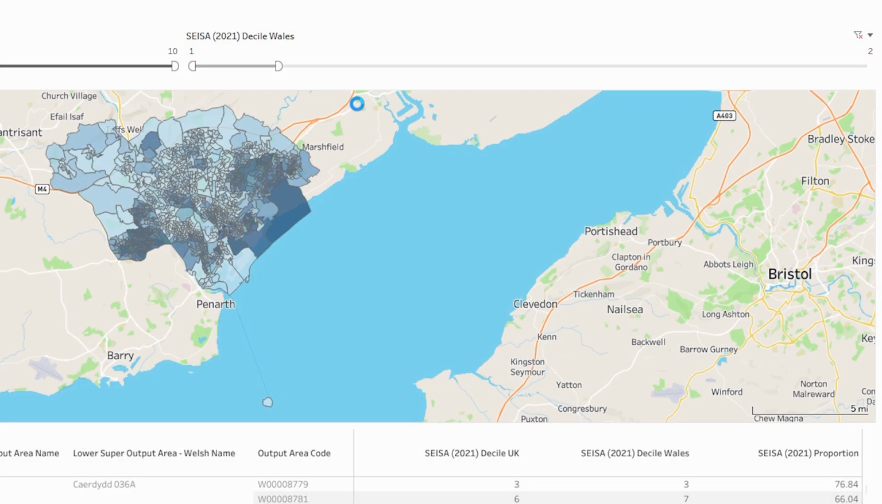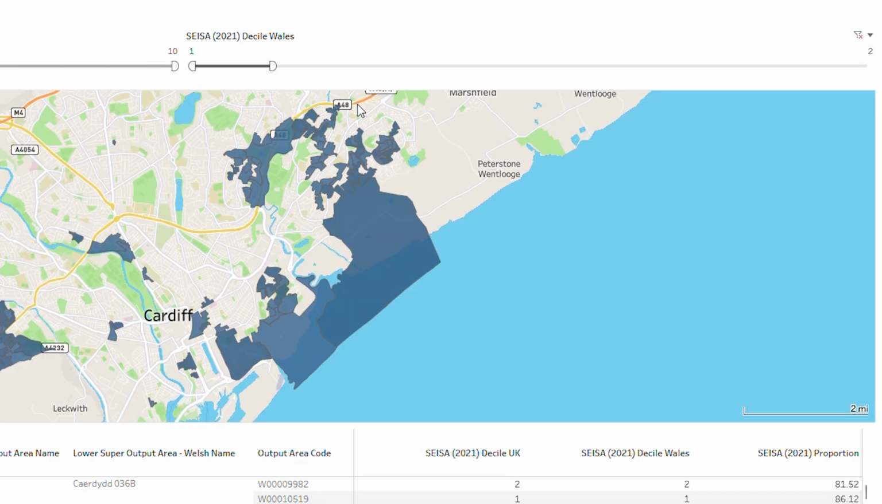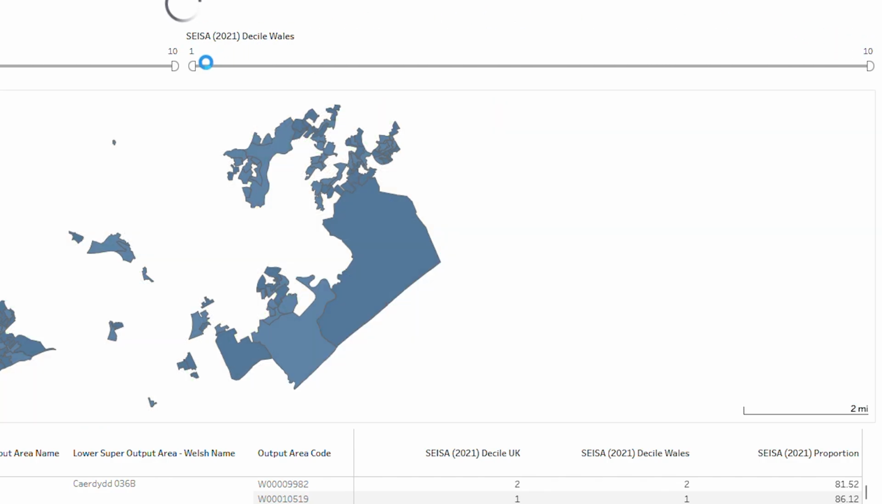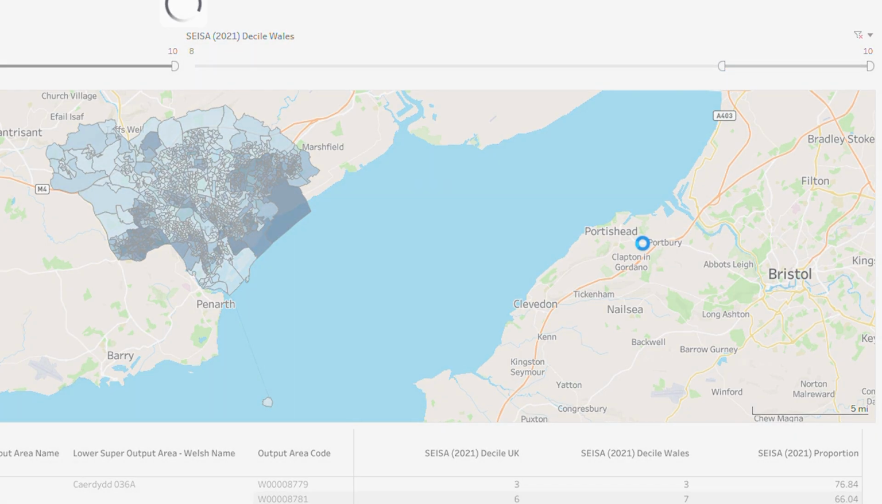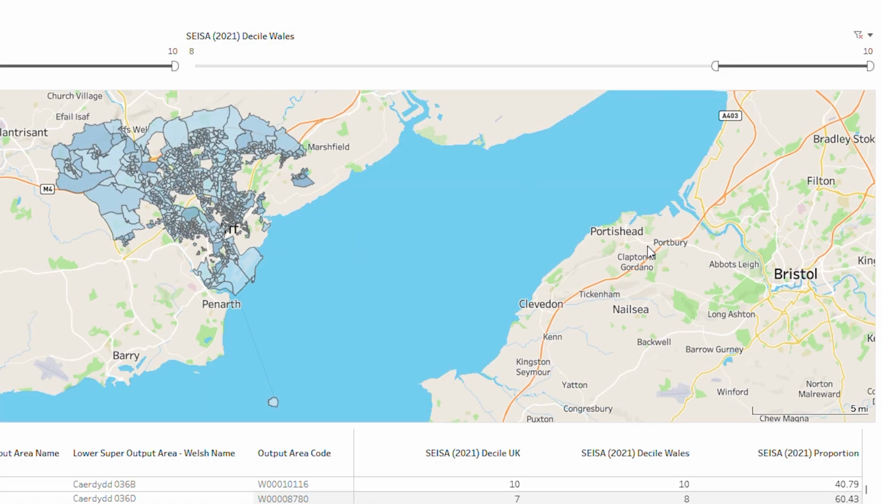That is, we are restricting the maps to show only those output areas that fall within the 20% most deprived areas across Wales. You can also drag the filter from the left if you only wish to see the higher deciles. Restricting to the deciles of interest may make it easier to view larger areas of the map.